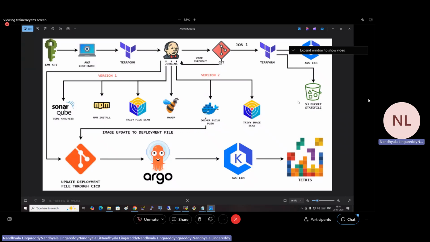So now you understand this architecture. Now we can easily understand, right? Version 1 and then version 2. How to do the live rollout using Kubernetes with Argo CD and Jenkins. Wonderful project. So do this.